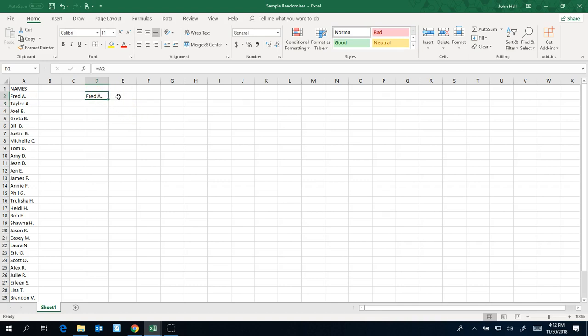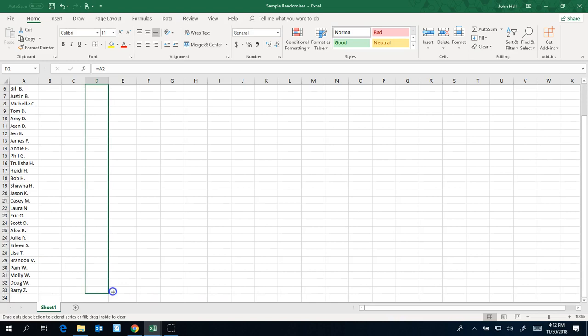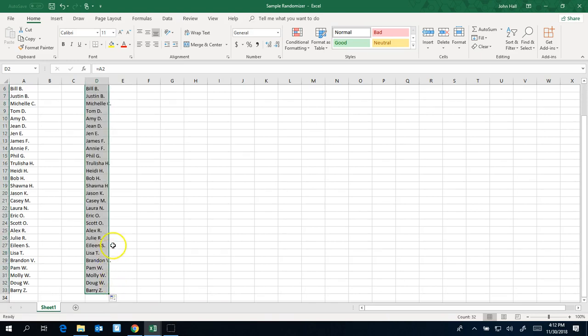What you'll then want to do is just click that bottom right corner of that box, so that it duplicates the formatting of that cell for the rest of the column. So I'm going to drag that down until I reach the end of my list of names. And you'll see that it copied all of them.